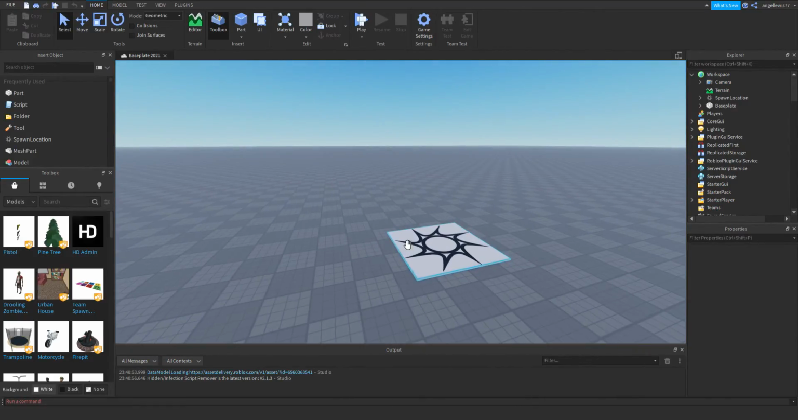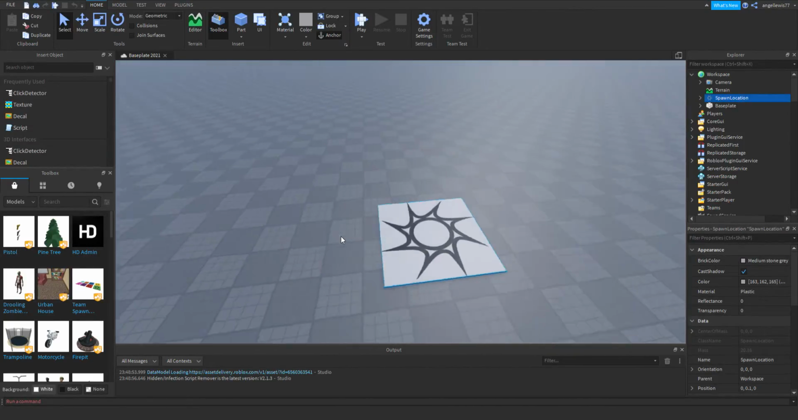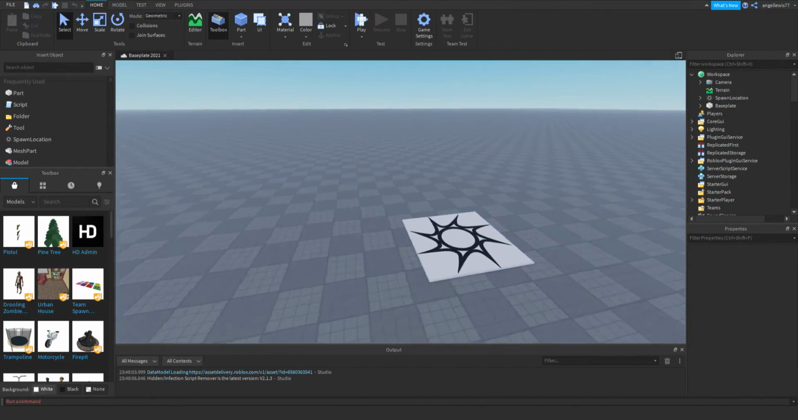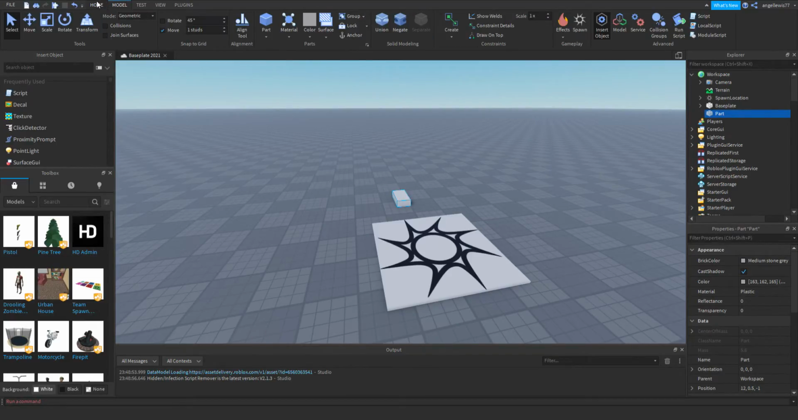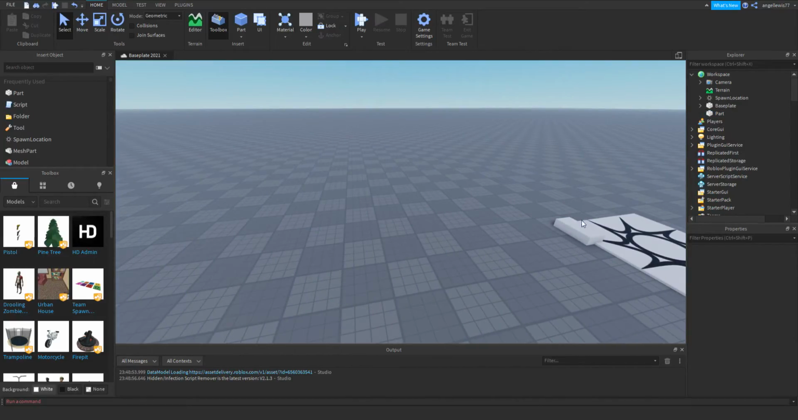So I'm going to show you how to change the properties of a part, okay? Because sometimes people don't really know how to change the properties of a part. Maybe I should show you. So I'll show you how to change the properties of a part. We're going to insert a part here, and we're going to go through everything step by step.